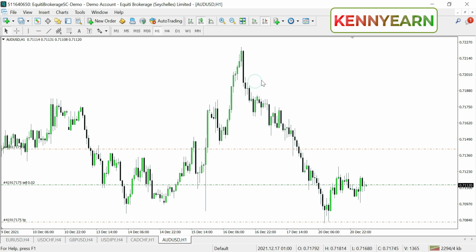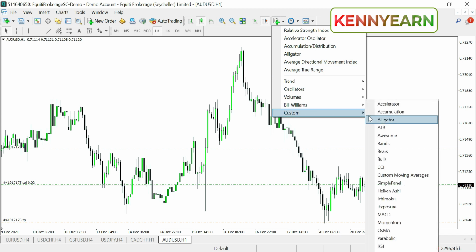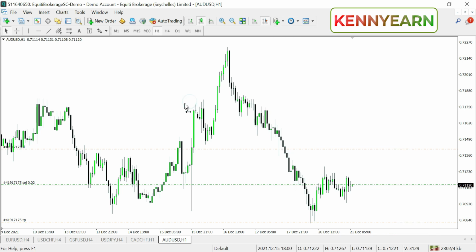But there's something in MT4. Some people use customized indicators. There's a way you could add your own custom indicators. I'm going to create a video for that in part 2 of this MT4 series. I'm going to teach you how to add a custom indicator on your MT4.